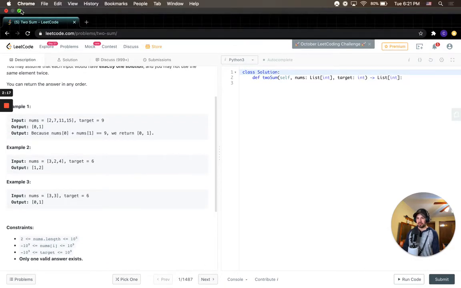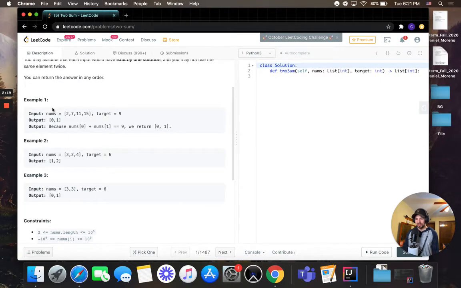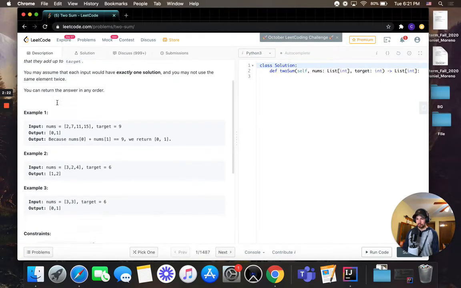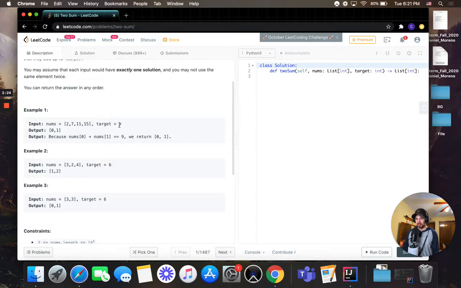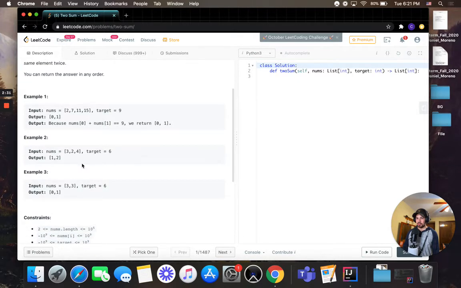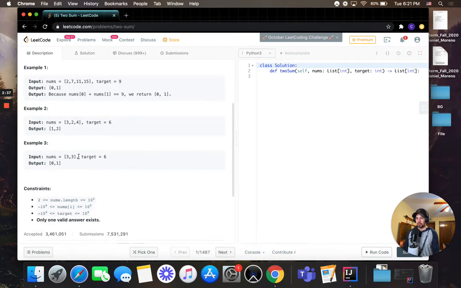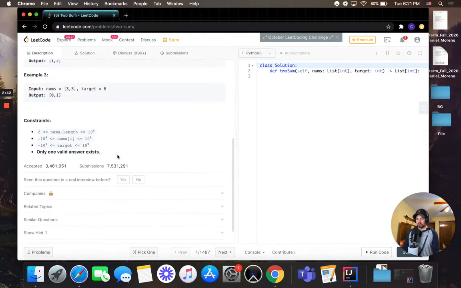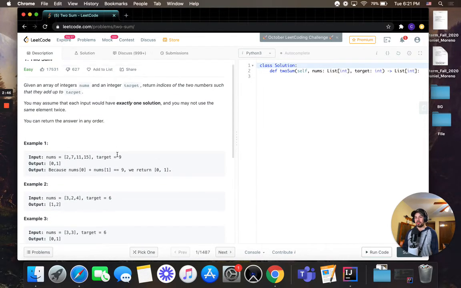I don't really like being full screen. I can't read the side ones. This is it. We gotta get the target. Output 0 and 1. Yeah, because that's the total. Okay. 3, 2, 4. We want 6, so 2 and 4. So 1 and 2. 3 and 3. So target is 6, 0, 1. So was the assumption exactly one solution? Okay, interesting.